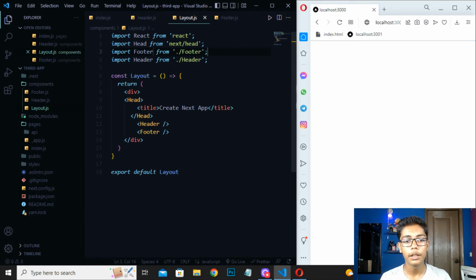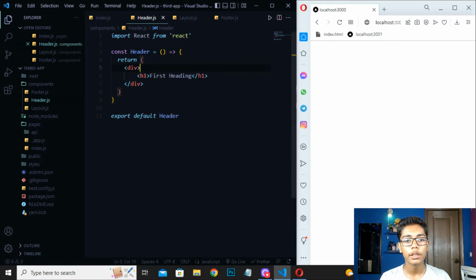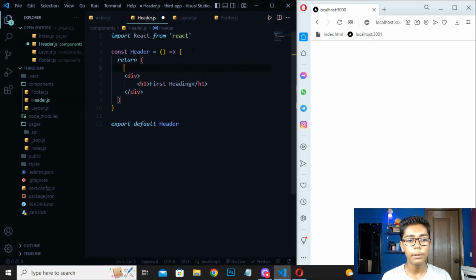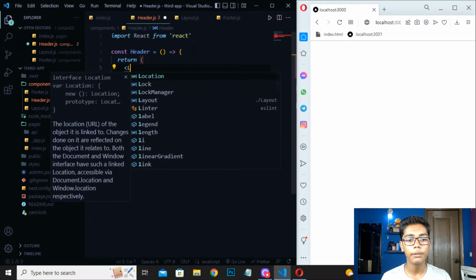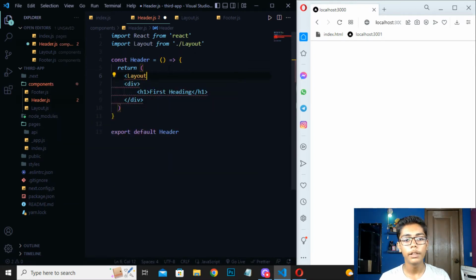Save this file, and when you save it, you have to do one thing: go to header.js. Then move down. After this return tag, we have to move down. Then I'll be making a tag which should be named layout. So now we have written this layout tag, and it is already imported also, you can see.